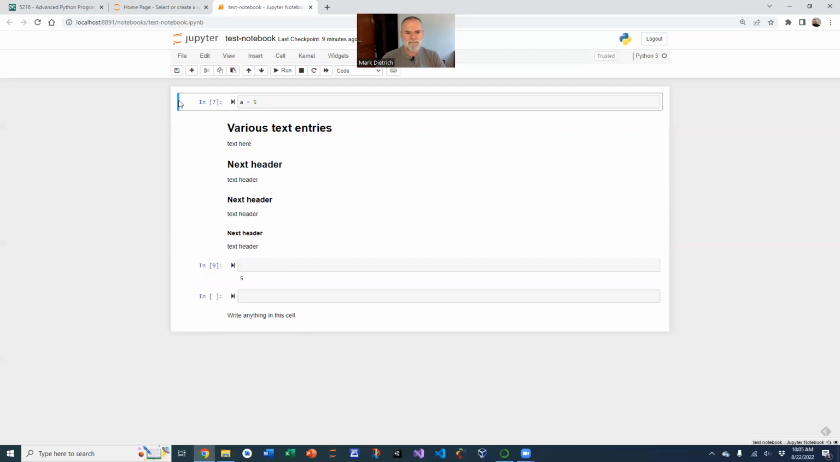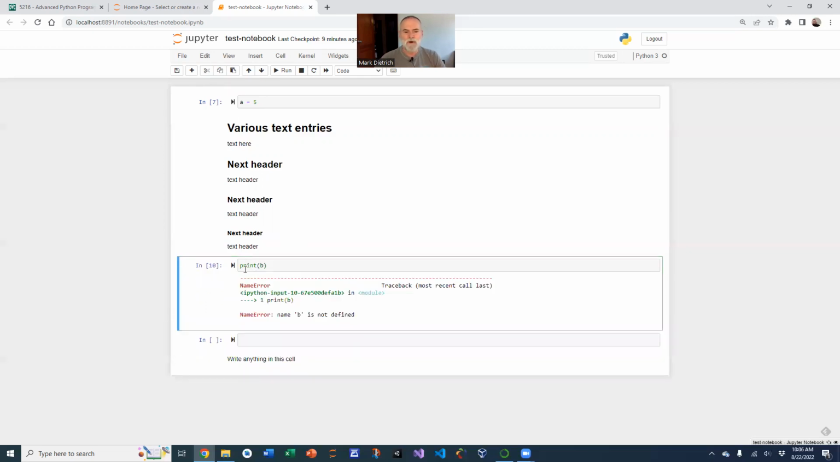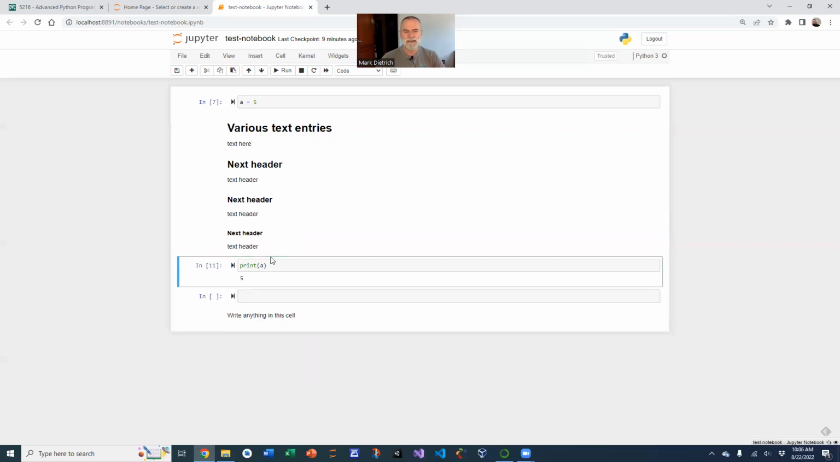Now, if we don't have that, what I'm going to do is leave the cell in here, but now I'll just say we'll print b instead. And of course, we will get an error because the variable b has not been defined. If we go back to a, then it prints fine.